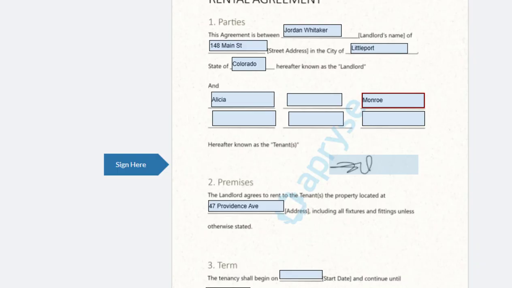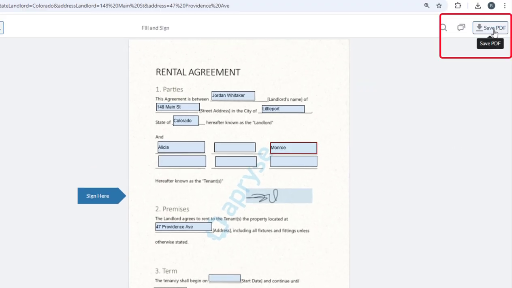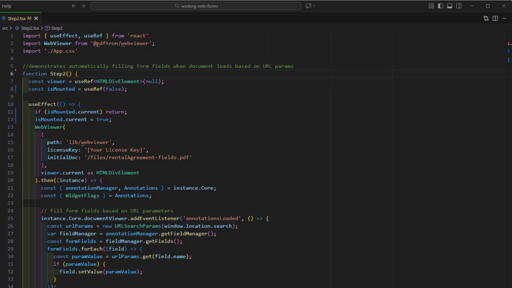We could just download it using the built-in functionality, but I've added a custom button that will not just download it, but it will make all of those fields read-only, so no one can change them afterwards. Let's look at how this has been implemented.